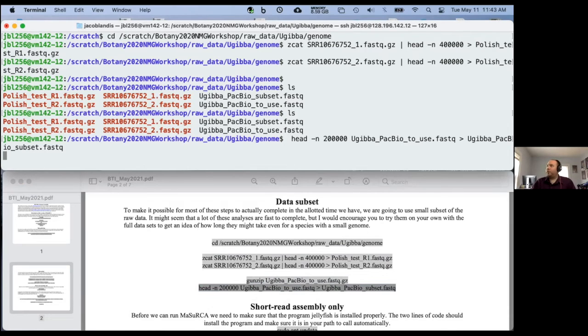Are there any problems so far with getting the data subsets ready to go? I'm going to take the silence as that we're good. Taking long. Okay, yeah, it might take the unzip part, especially the PacBio, is going to take the longest time, but it shouldn't take more than a couple minutes. So I'll pause just for a second to make sure that everybody else has completed that.